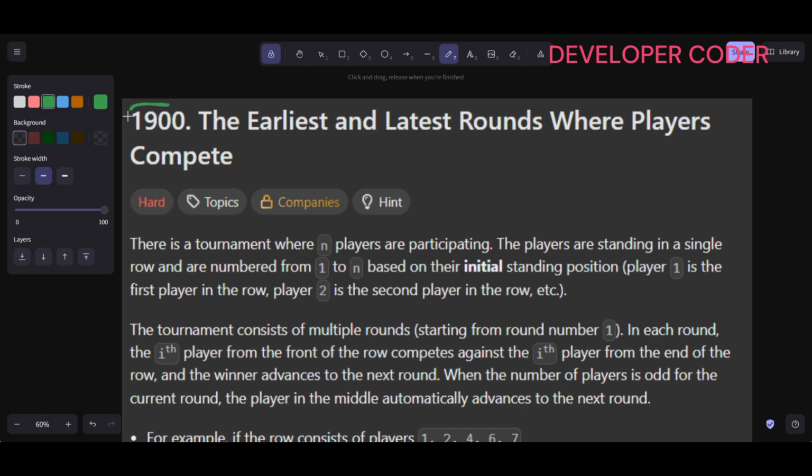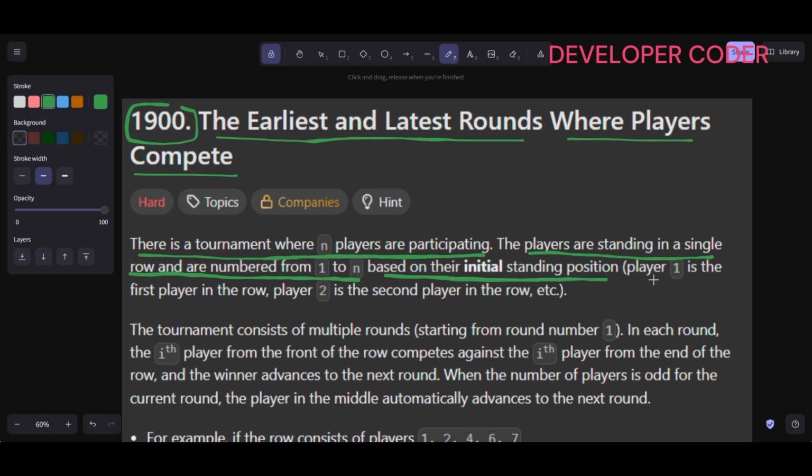Problem number 1900: The Earliest and Latest Rounds Where Players Compete. Okay, so now let's understand the problem statement. There is a tournament where n players are participating. The players are standing in a single row and are numbered from 1 to n based on their initial standing position. Player 1 is the first player in the row and player 2 is the second player in the row.